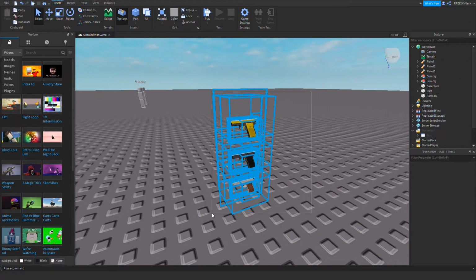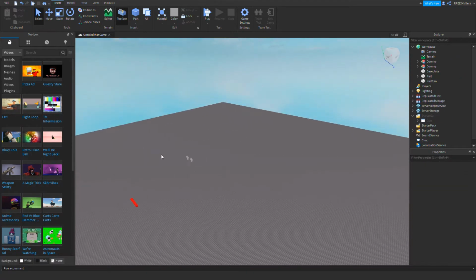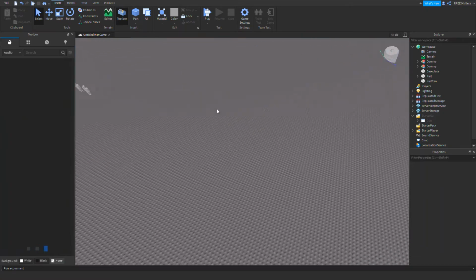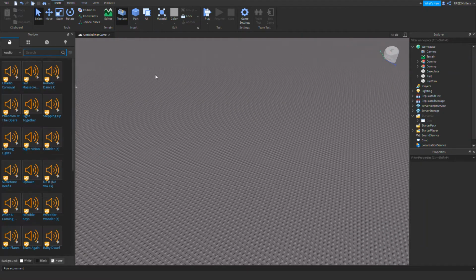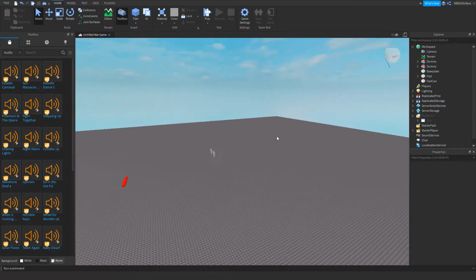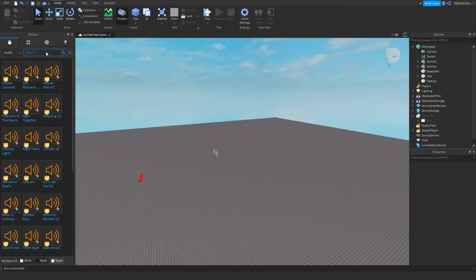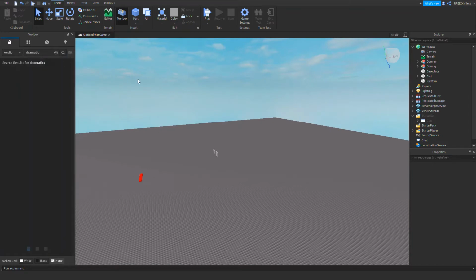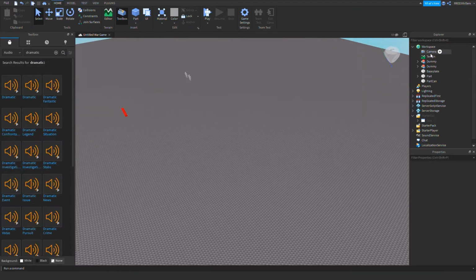Oh, whoops, I accidentally clicked on the wrong items. So I'll click on audio. Choose your audio. It can be a song, but not for now. We're going to be choosing dramatic. I'm going to choose a dramatic music for my game.